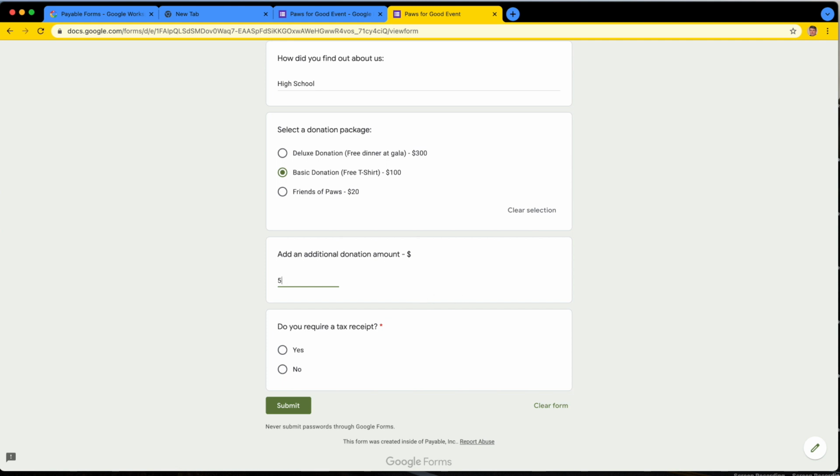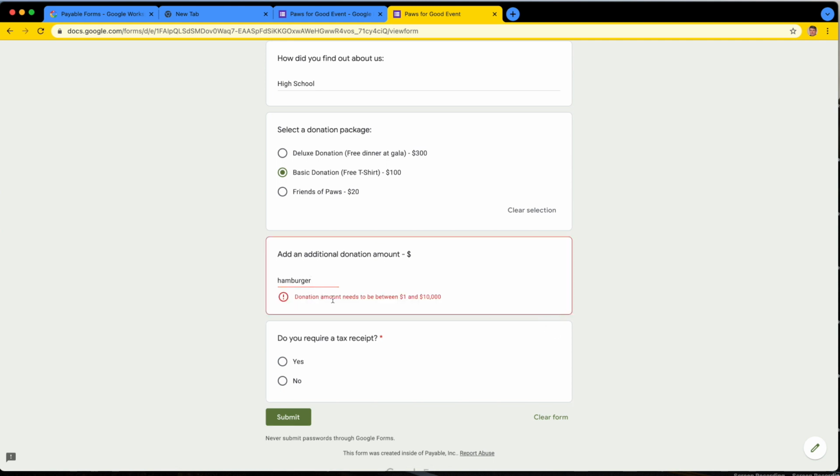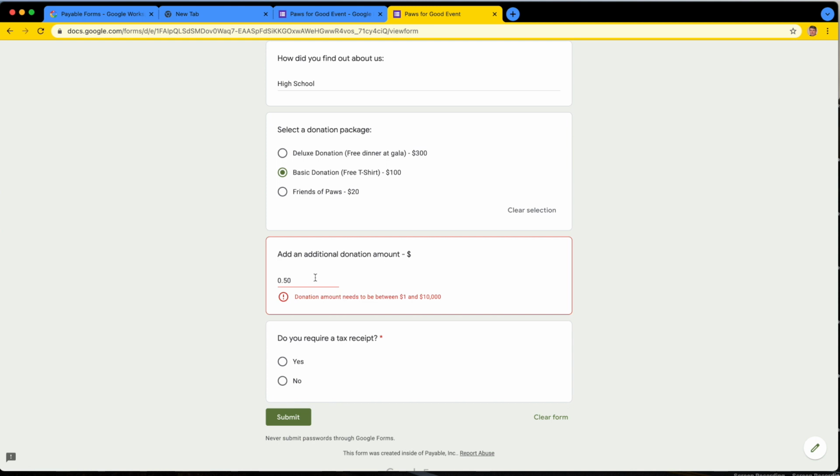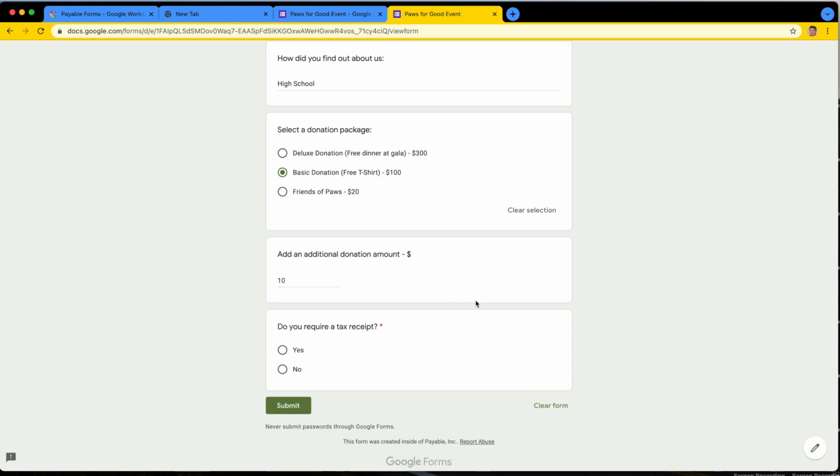And so we'll see here that, remember, we added that validation. So if I try to type hamburger, and I leave, it's going to say, no, a donation amount needs to be between $1 and $1,000. So that is that form validation that we set up. So we don't want people typing hamburger, and that worked. So I'd have to be between 1. I can't do 50 cents. No, it's going to say, no, it has to be between 1. So let's make a $10 extra donation.